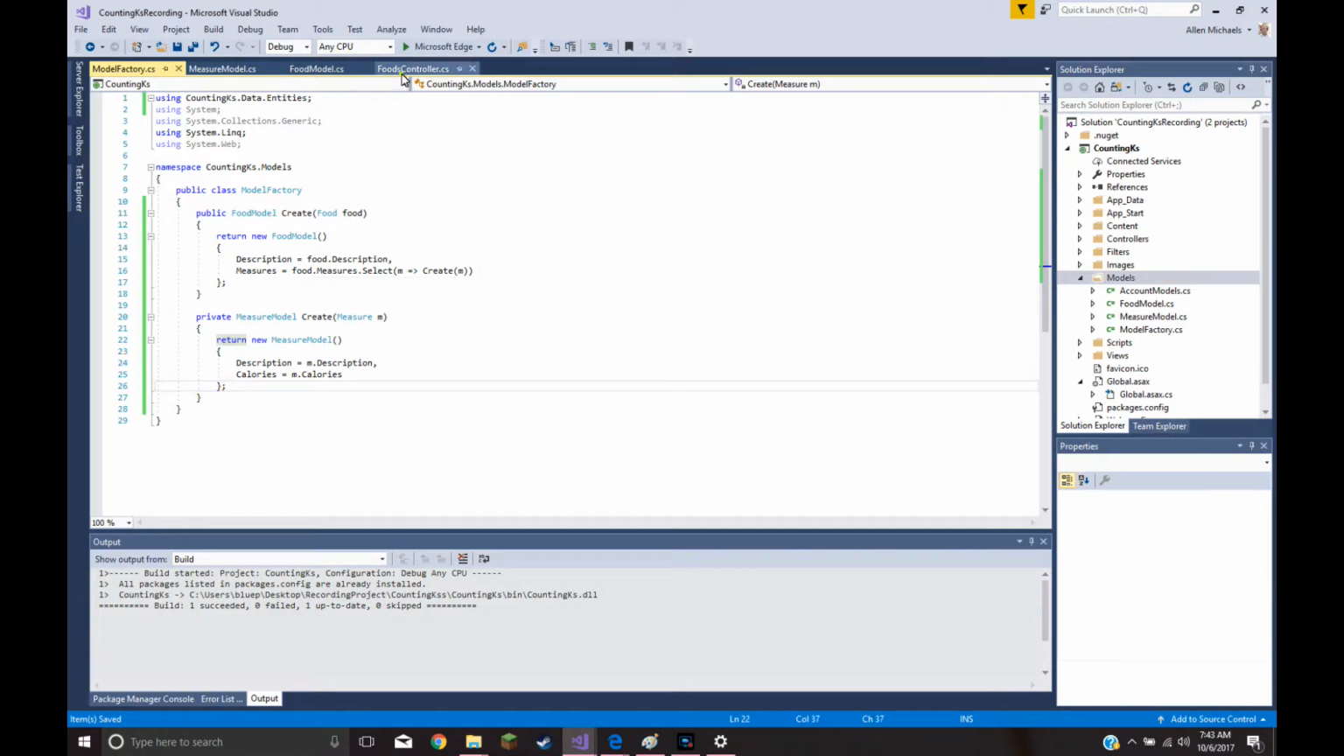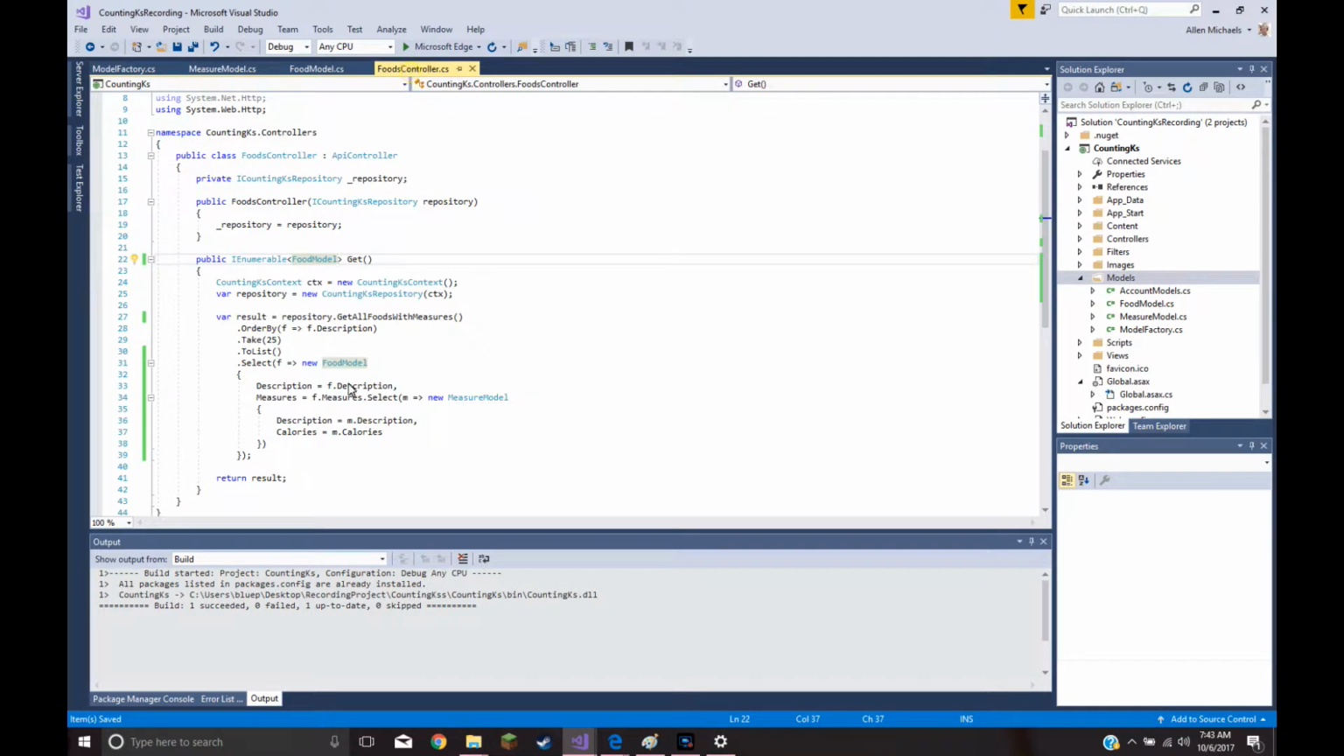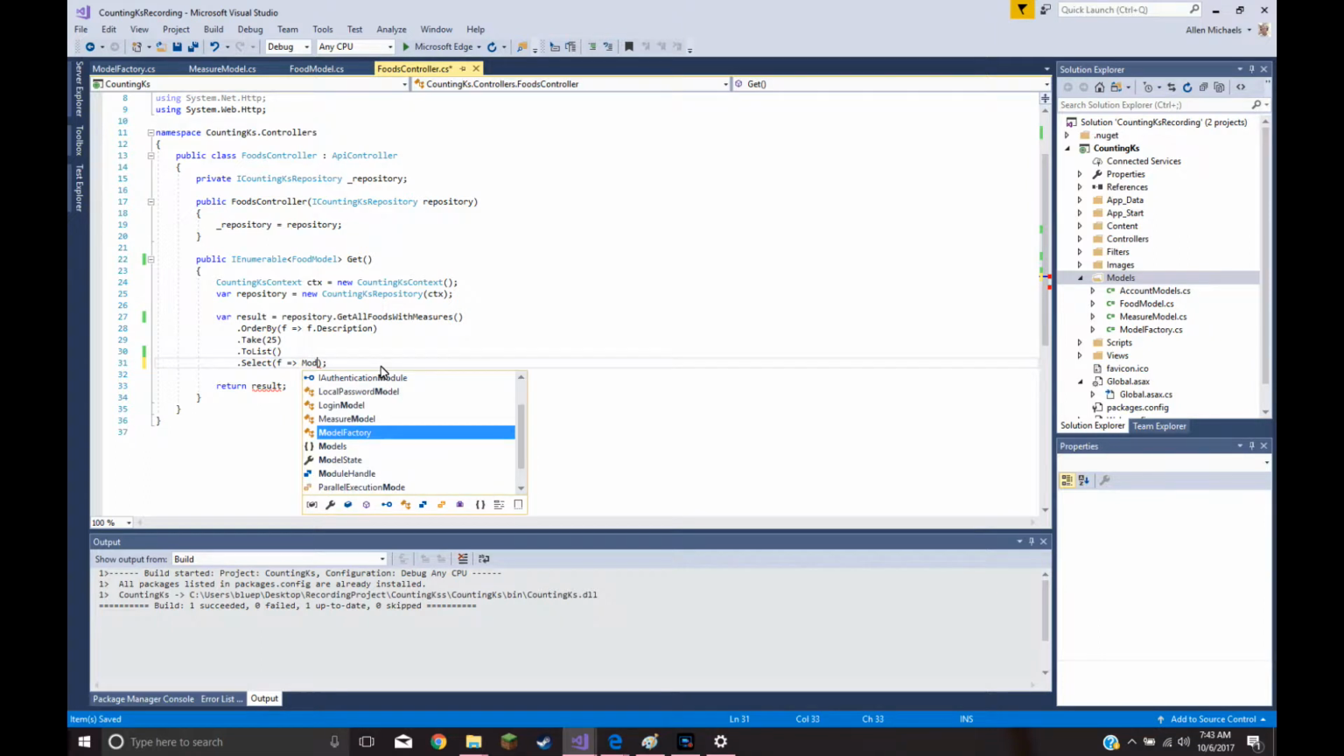Instead of making all these statements here, all we have to do is call this food model Create. It will create the main class and a subclass and display it. So let's see how we could do that. Instead of selecting all this here, I can get rid of this, and I can get rid of this. And then I can just say select, and we just say select model factory, and we send in the food, I believe.